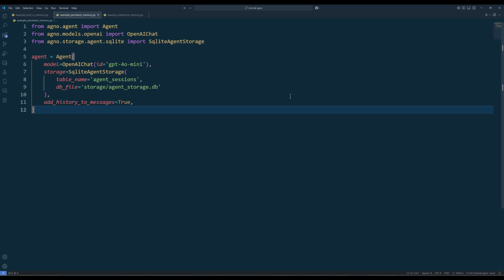In the agent setup, in the storage parameter, attach the storage configuration with a table name and database path. The beauty with the Agno agent storage class is that the class handles all the database setup for you, like table creation, record management, and whatnot.